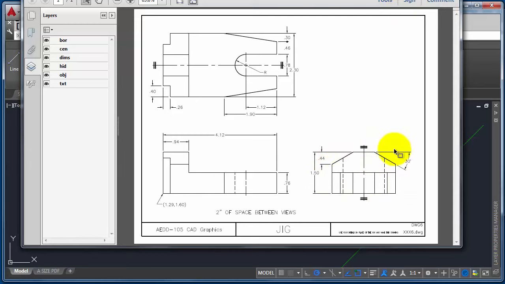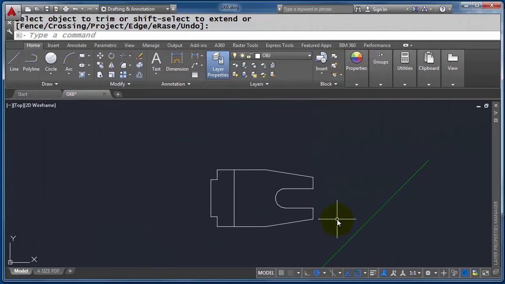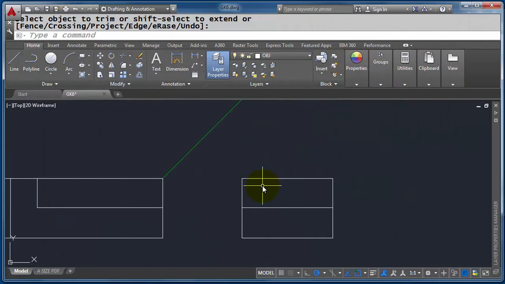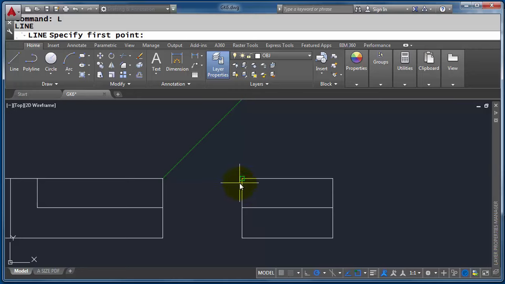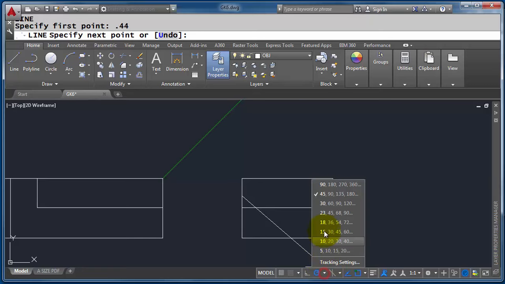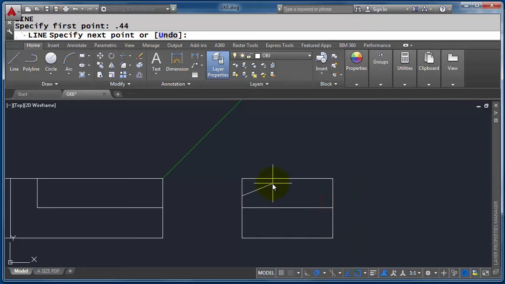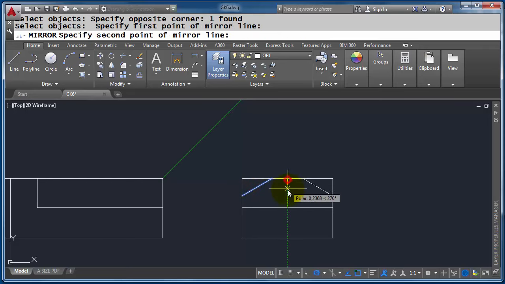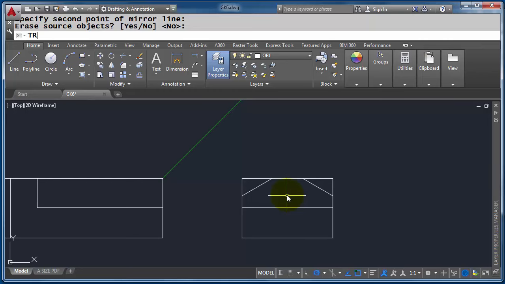We'll go ahead and create those edges. Starting with the line command, I'll track down 0.44. I need to change my angle increment now to 30. And wherever I intersect that top edge is where that lands. Use the mirror command to make a copy of that edge on the other side.